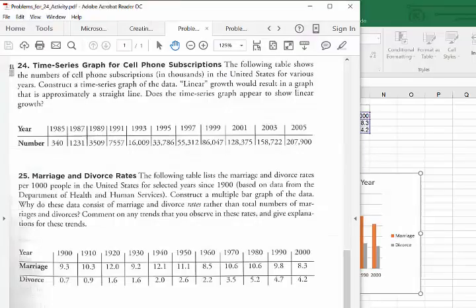So it says, why do these data consist of marriage and divorce rates rather than total numbers? Like, why don't they do frequency like we did in like blood types and whatever? The reason is because the population grows. So as the population grows, of course, the number of marriages and divorces are going to also grow. There are just more people to do both of those things. Comment on any trends.